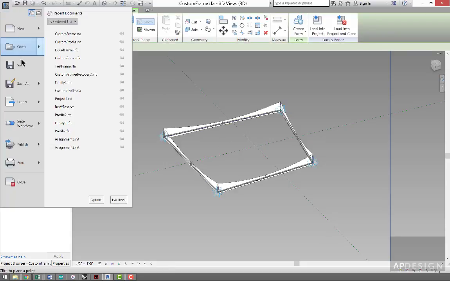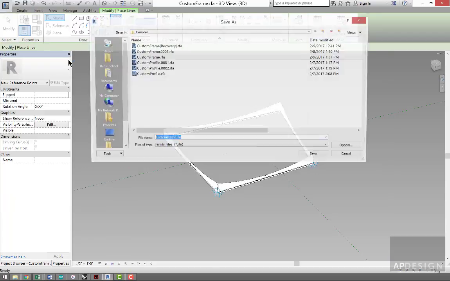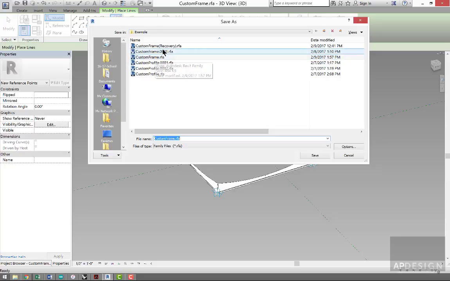You might notice also that in Revit, as you save something, at every kind of major save, it'll create another file. So these are kind of your backups, at every kind of major step. So just keep that in mind.